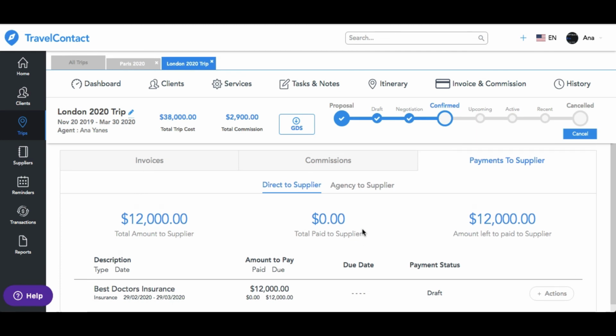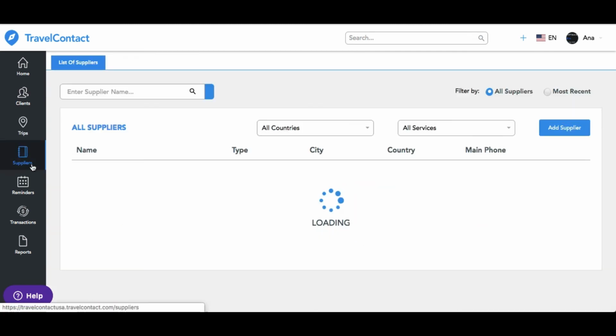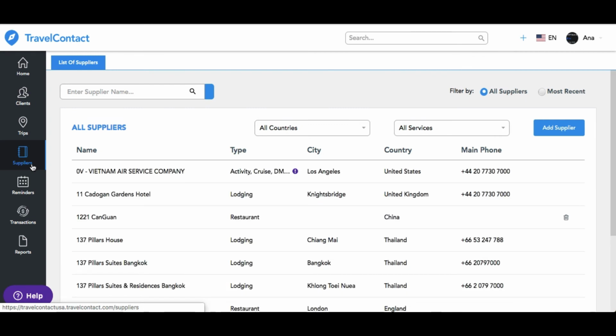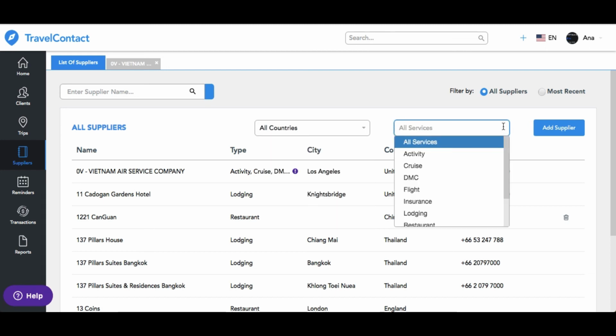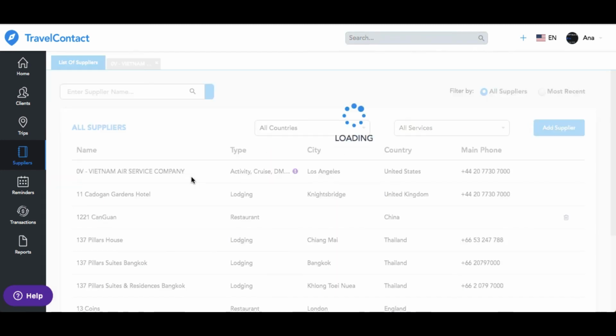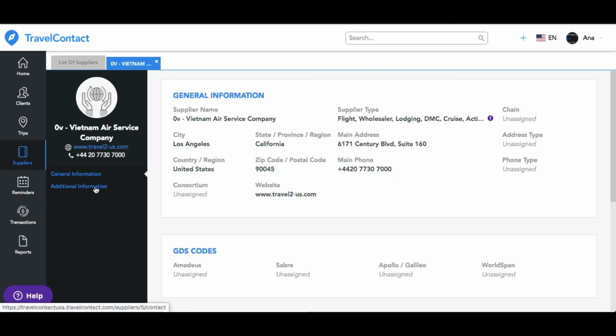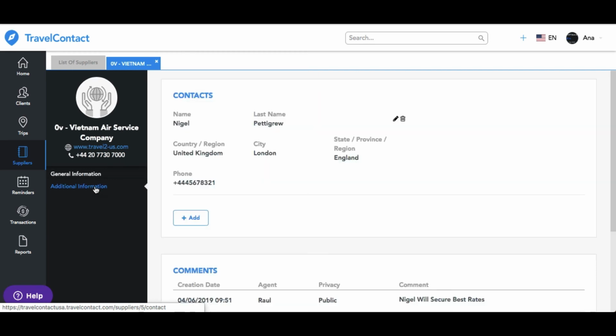Now we have the suppliers module. In the supplier module, you will find all the information you need in one place. Have access to a curated database and add additional information to each profile for agency use. Do a simple search or use the filters to find what you are looking for faster. Enter the supplier profile by clicking on his name and you will be able to edit or add information here.